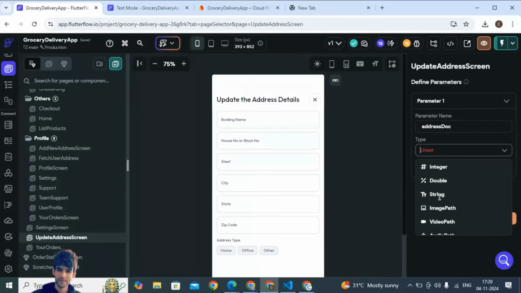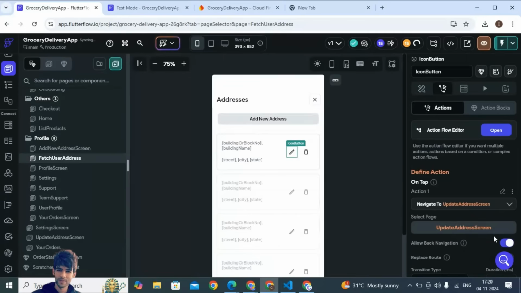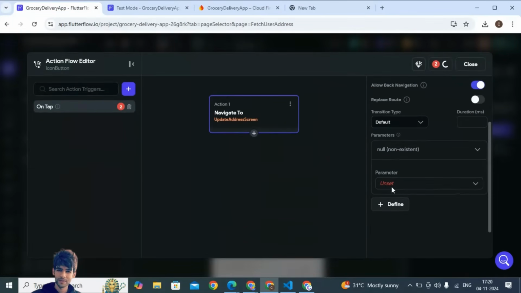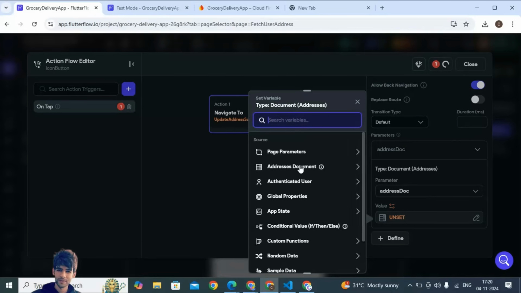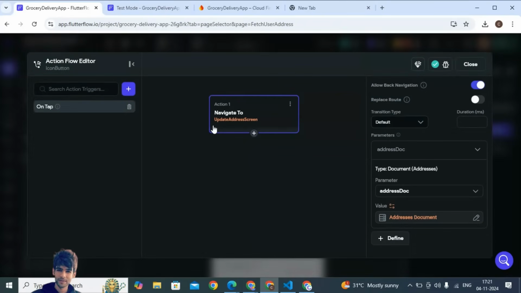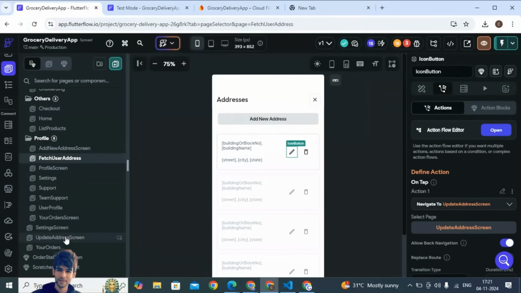Okay, and here we need to pass one parameter, and that parameter will be address doc. Okay, that will be of type document, and collection type will be addresses. Okay, confirm this. Now we will use this parameter, select the parameter address doc, and what value need to be passed, the address document here. Confirm this. When the user click on edit address, the user will be navigated to update address screen along with the data of addresses. Okay, now we can display the data in our update address screen.